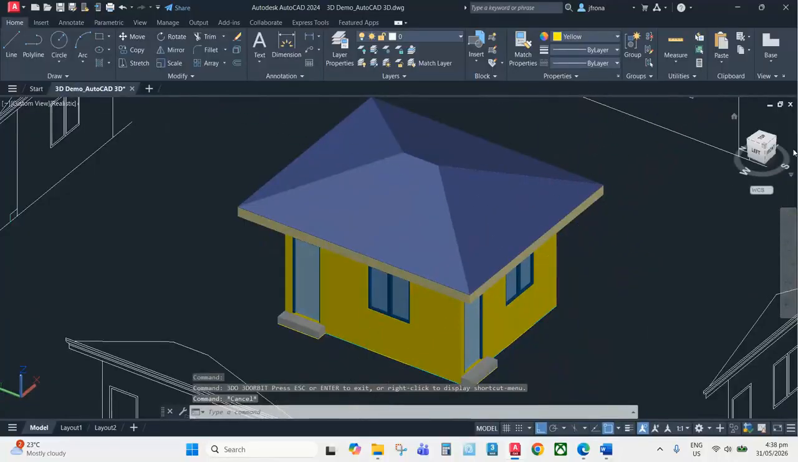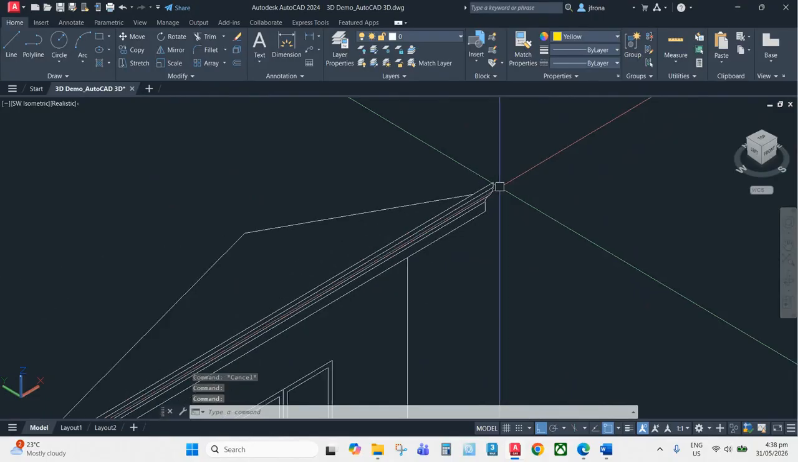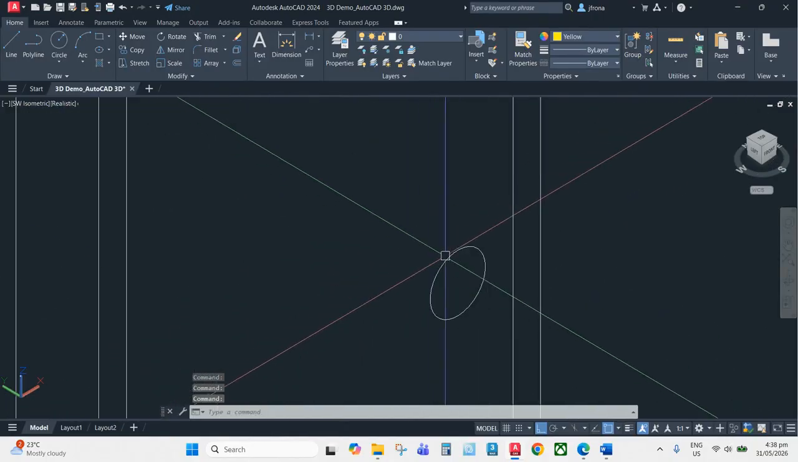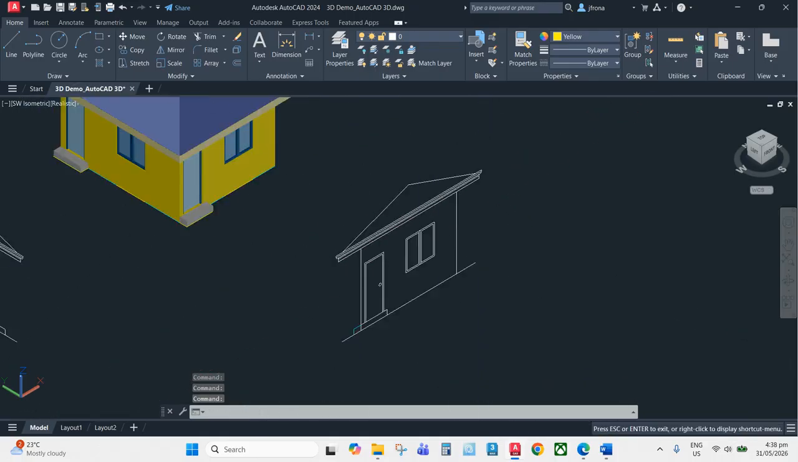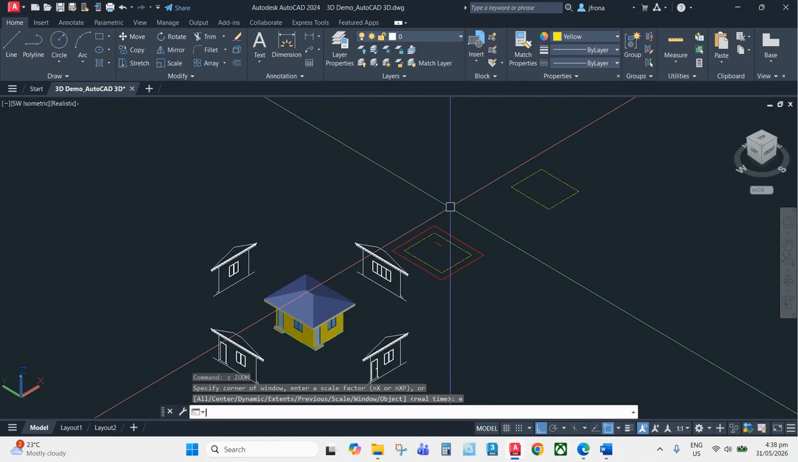In the next video, I'm going to show you how to create the gutter and then the doorknob using the sweep and revolve commands. Right? So there you have it. We now have a complete 3D house, and we're just going to create the details of our house. So see you in the next video. Bye.